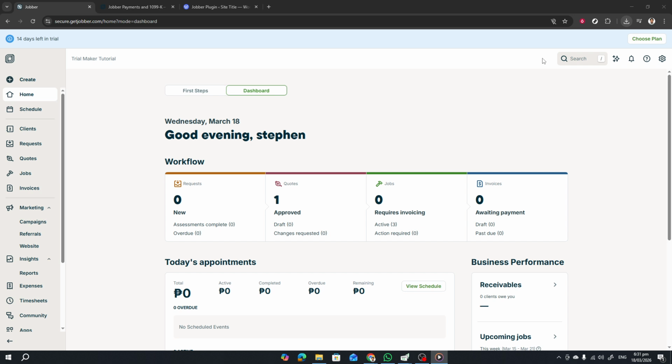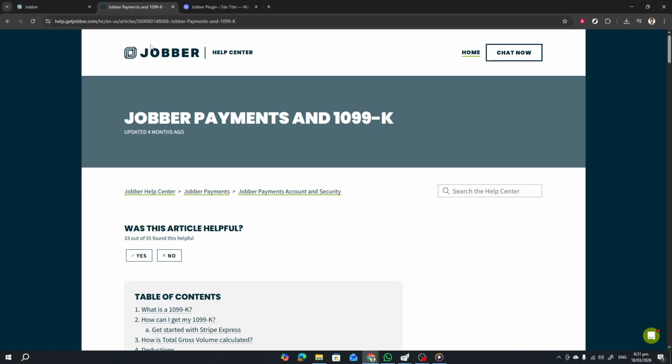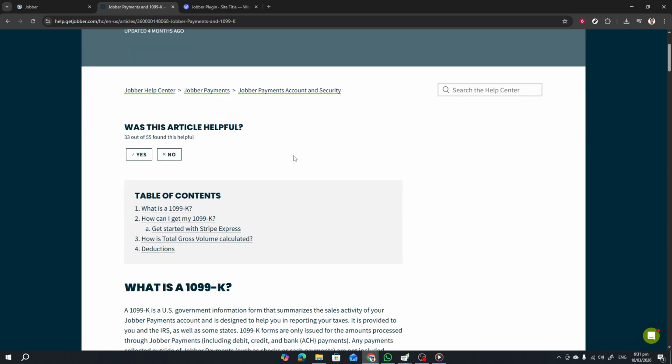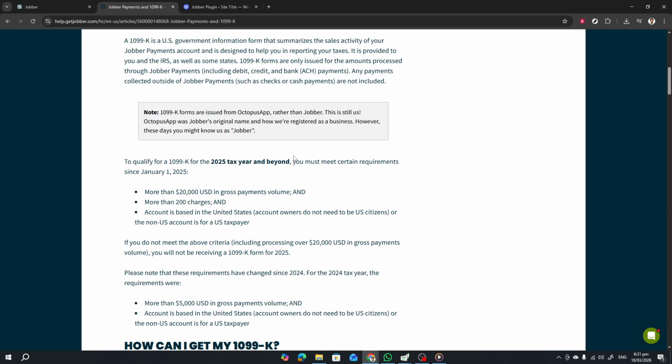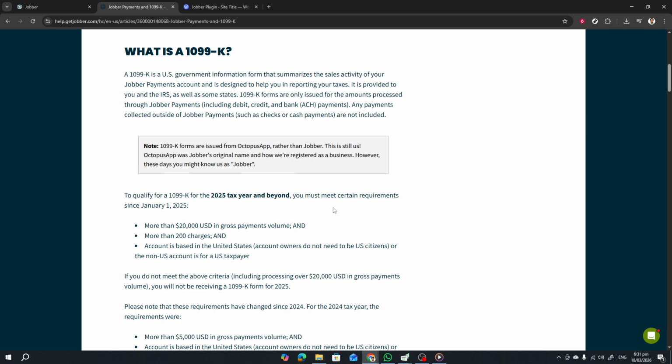First, head to the Jobber Help Center and open the article called Jobber Payments and 1099K. This is the most reliable, up-to-date source for everything related to 1099Ks in Jobber. The page outlines who gets a form, when it's available, and how it's delivered. Because tax rules and thresholds can change over time and may differ by location, always use this page as your reference rather than relying on old emails or screenshots.